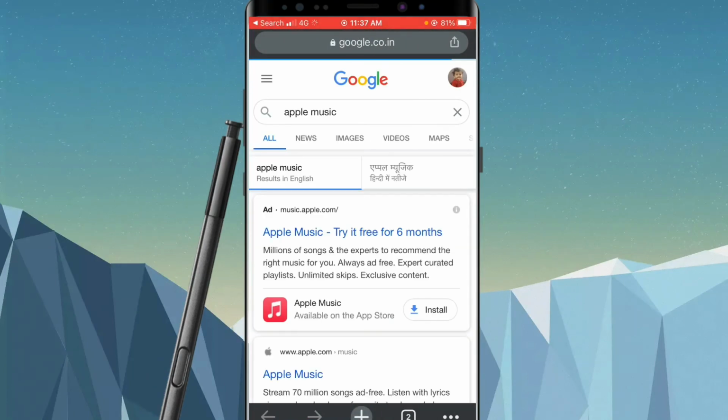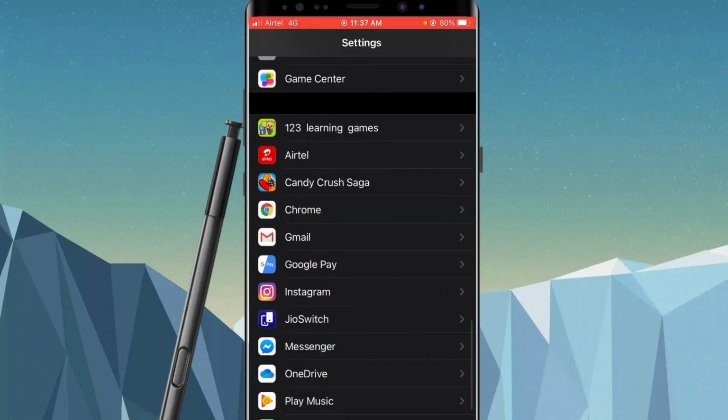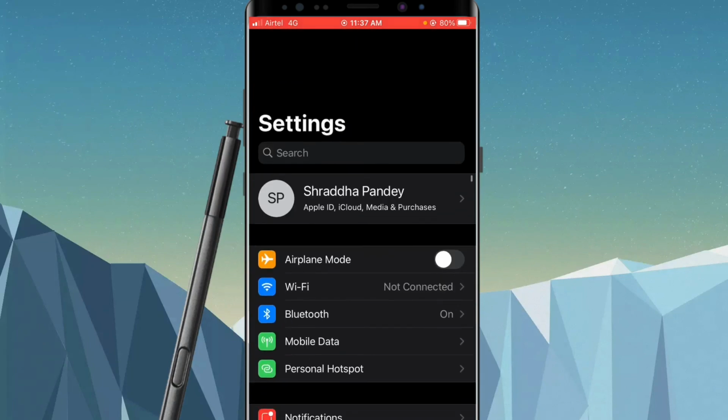in Google Chrome. So just like this, you can set Google Chrome as default browser in your iPhone, and all the external links will always open in Google Chrome.